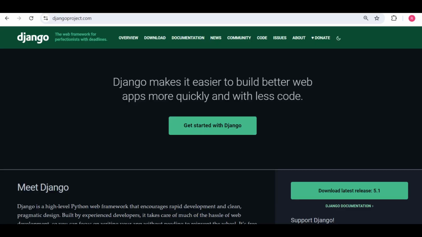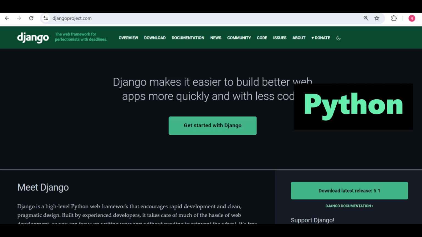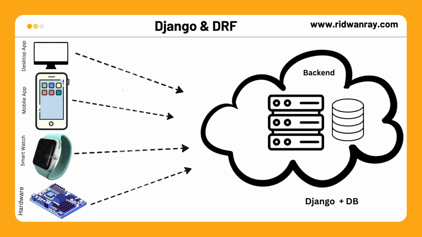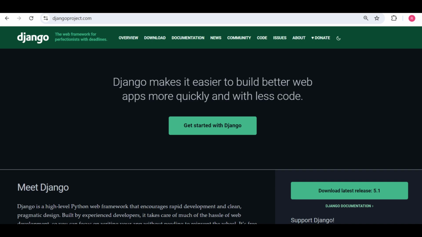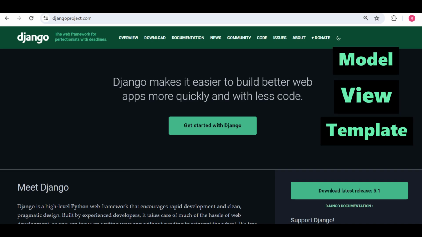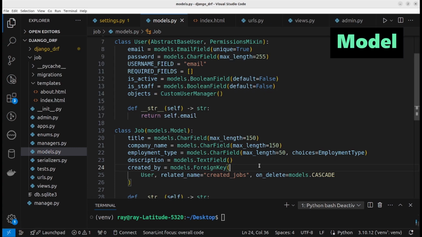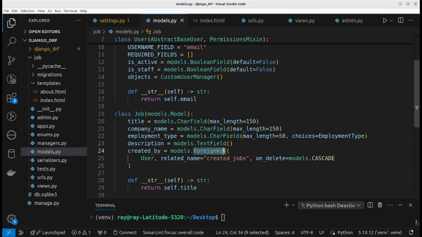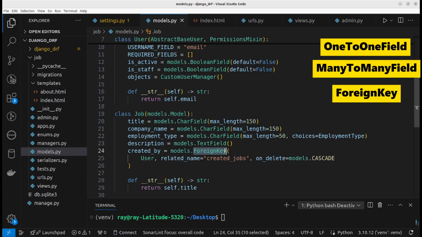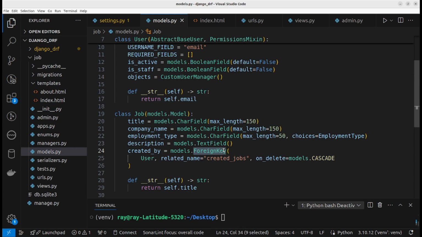In this lesson, I will explain what you need to know as a backend engineer using Django and Django REST Framework. Django is a web framework written in Python. As a web framework, it allows you to serve incoming requests from different clients. At a high level, Django follows the MVT architecture: model, view, template. The model refers to how you structure and define your database tables. You can create relationships between tables using one-to-one field, many-to-many field, and foreign key.